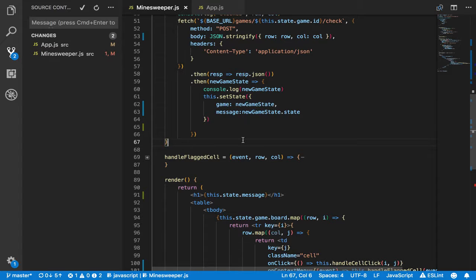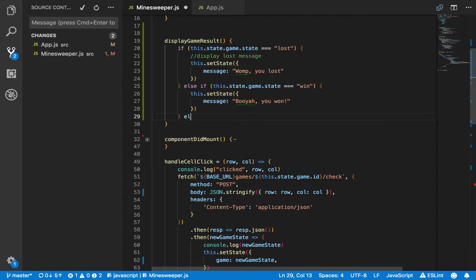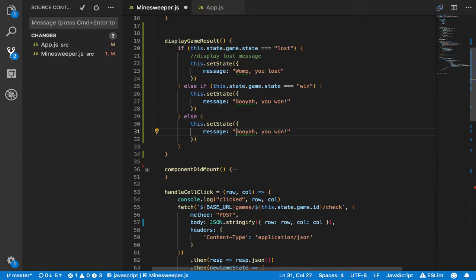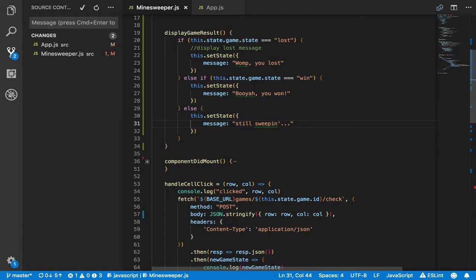So this is an example where we're pulling something out of our JSON and putting it into our state. Now this will give us that message of "Play." Or even if we didn't, it would just be an empty string. You could just change the original one to play. Else if... So if we lost, it'll say womp, you lost. If we won, it'll say booyah, you won. If we're still playing, there.